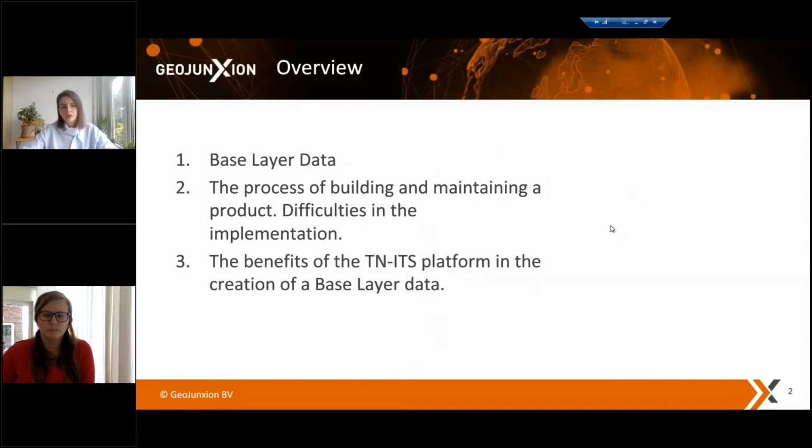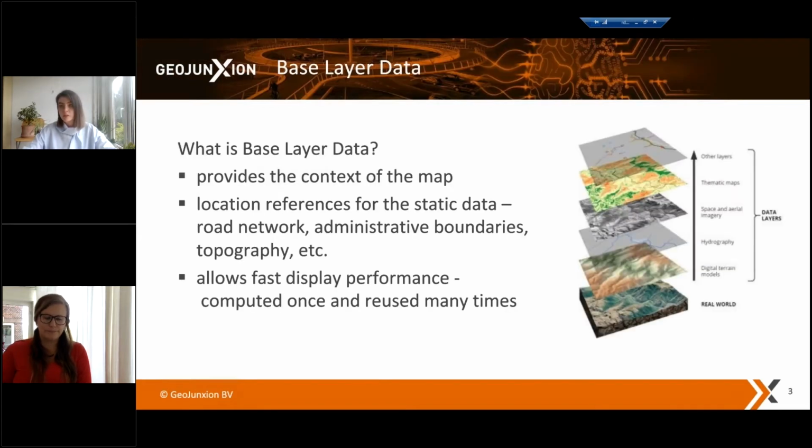First, the overview of the presentation will be just a small recap of the base layer data, what we heard. We will talk about our process of building and maintaining a product, and then what are the difficulties of implementation that we find, and then talk about the benefits of the TN-ITS platform in the creation of this base layer data.